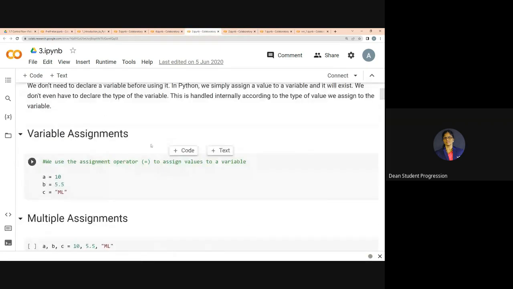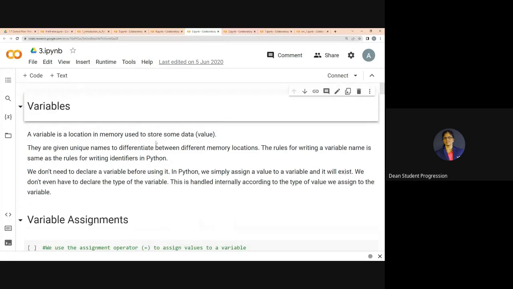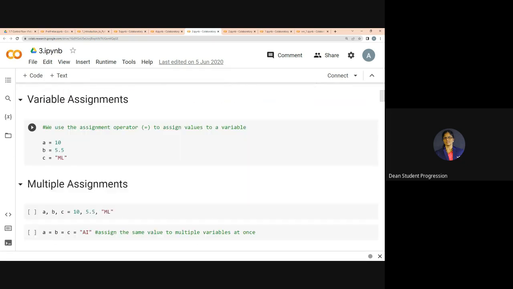Now we will look into variables. A variable is nothing but a location in memory which is used to store some data. They are given unique names to differentiate between different memory locations. The rules for writing a variable name are the same as the rules for writing identifiers in Python. So here I'm using a equal to 10, b equal to 5.5, c equal to ML. A is an integer, B is a float, C is a character or string.